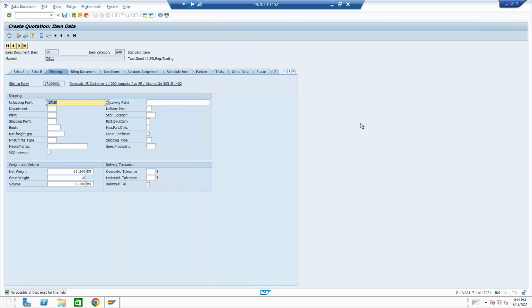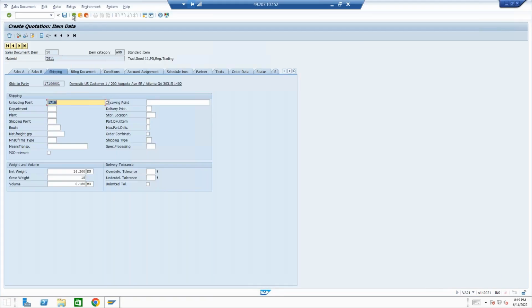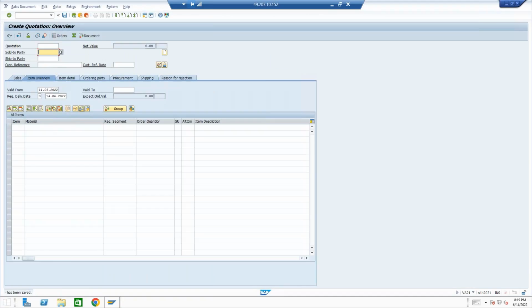That means you can save an incomplete document, but you cannot proceed further, or you can make the document complete. So now let me check here. Let me go to edit and go to incompletion. Still, there are a couple of things missing, but let me click on save. I can save a document, as I told you.